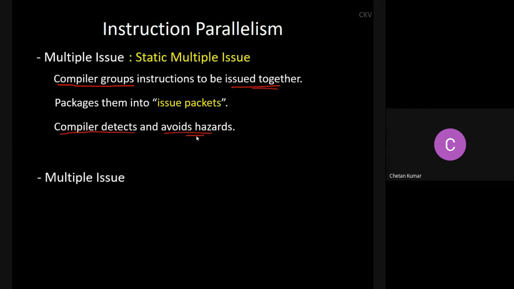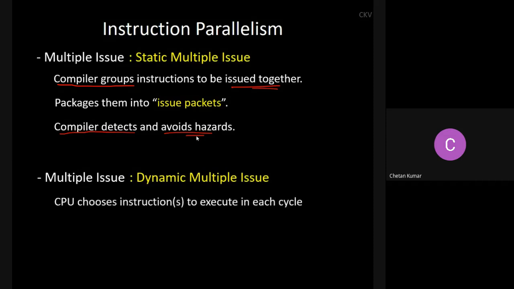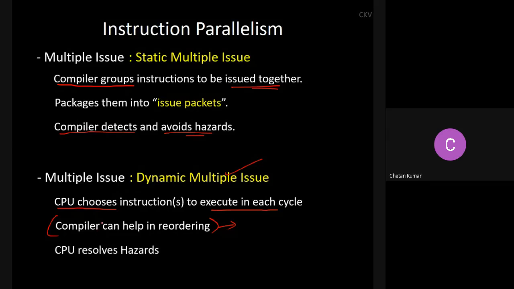Okay, and there is something called dynamic multiple issue also. Here the majority of the work will be done by the CPU. The CPU chooses instructions to execute in each clock cycle, and the compiler might help in reordering. It's not that the compiler will not do anything; it might still help to reorder the instructions so as to minimize the possibility of hazards. But the actual grouping of instructions that are to be executed will be done in the hardware itself. It's the CPU that resolves the hazards by having a forwarding unit and a hazard detection unit. All of that will be implemented in the hardware. So that is an example of dynamic multiple issue.